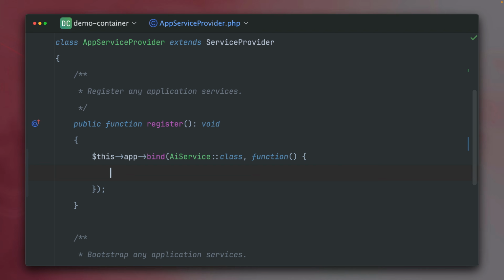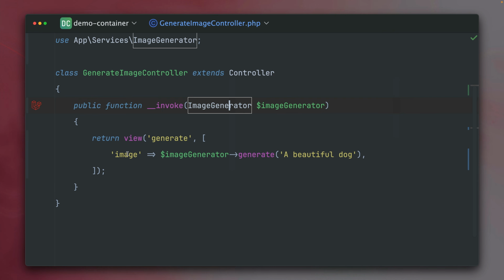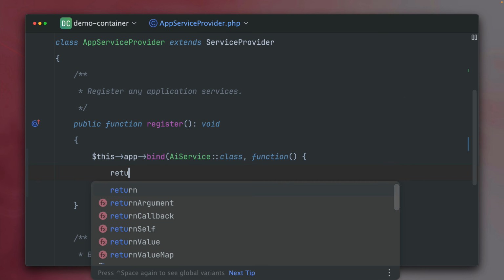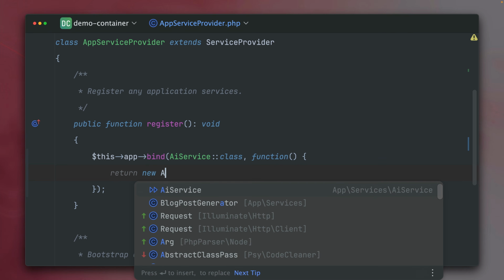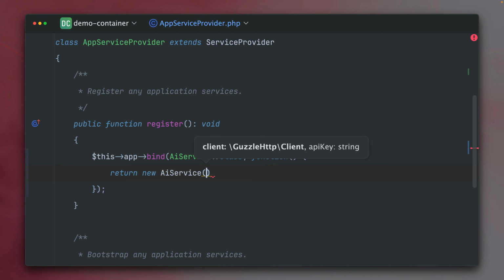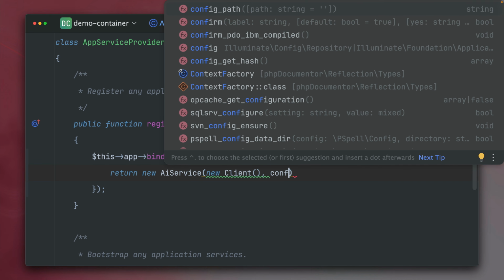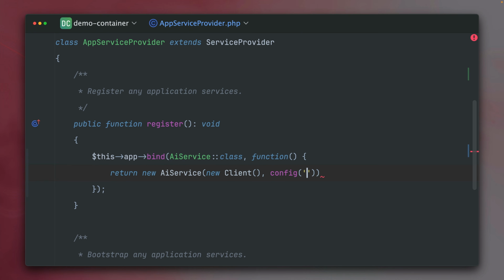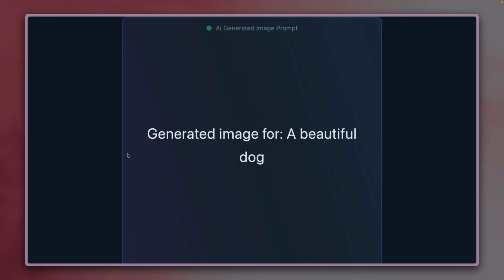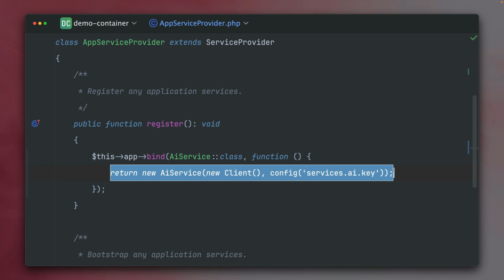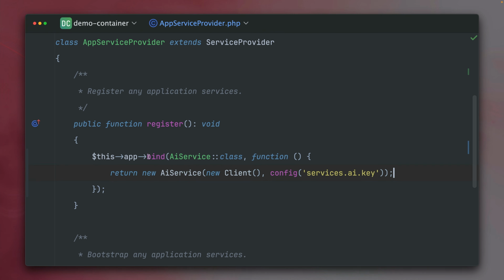And in our case, we want to return, we already have it in the controller. Oh, I got rid of it already. Okay, let's create this again ourselves. We want to create a new AI service with a new client and an API key. And now this API key we get from our config file. It is called key services AI key. Yes, here it is. All right, let's try this now again. And voila, our application is working again because now Laravel knows what it does, because we have told Laravel and the service container exactly what it should do when someone asks for our AI service through the container.